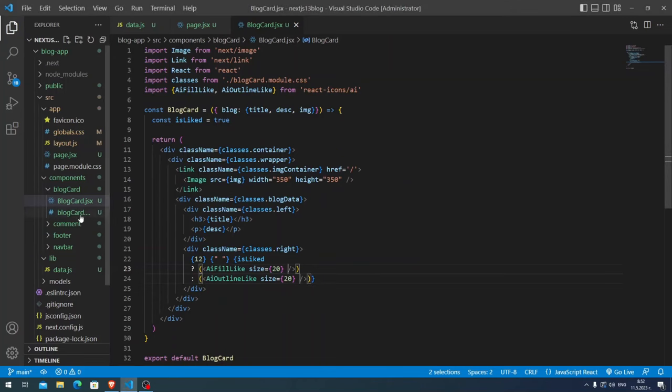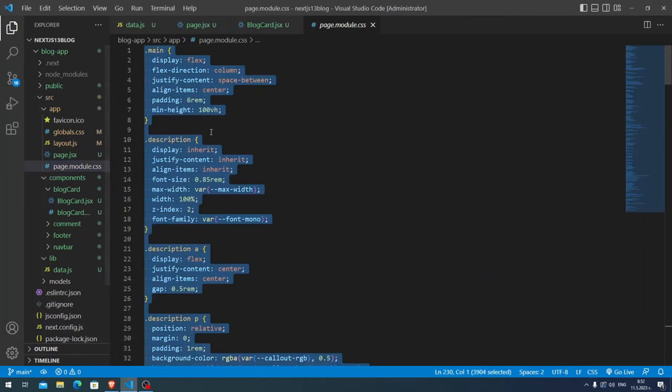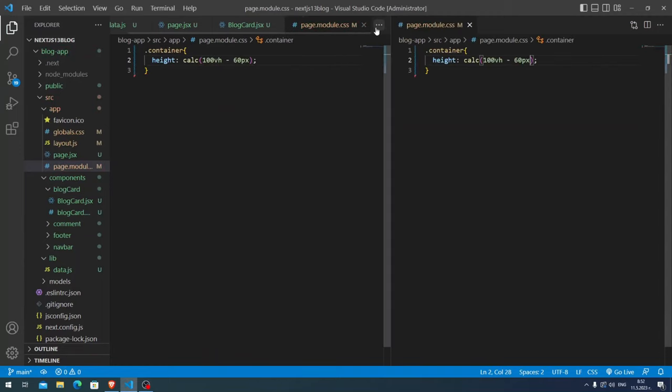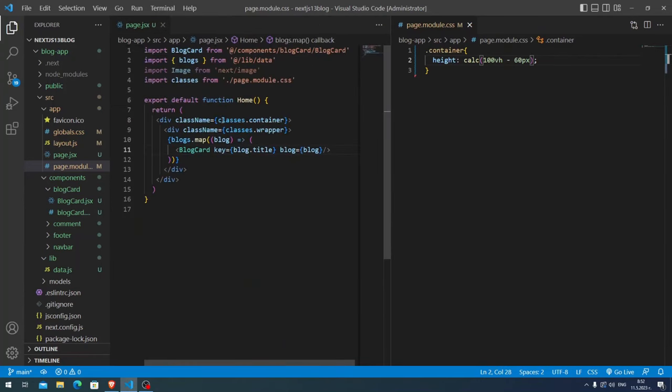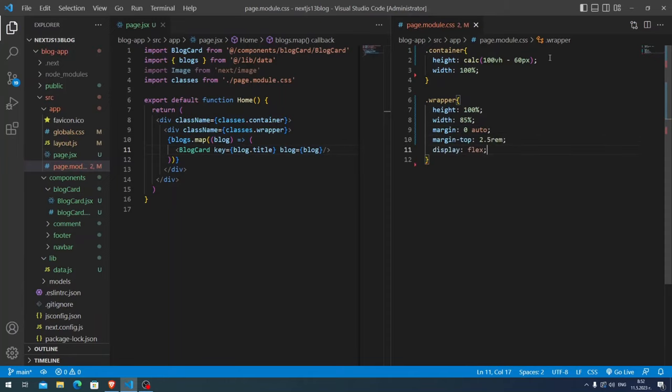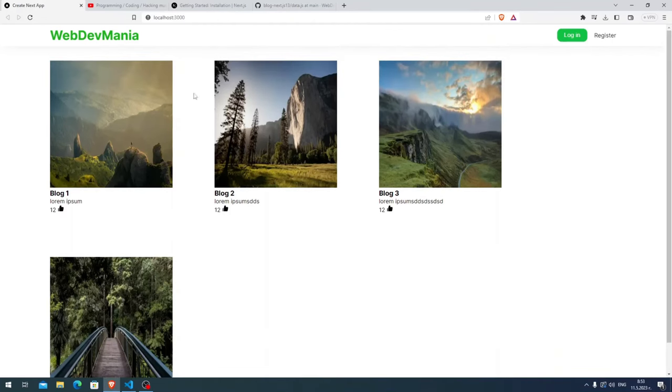First, let me go here, not to the blockcard.css but to our page.module.css. Let me delete everything here. And here, let me start. So here, .container is height of 100vh minus 60px. And in order to see what I'm styling, I'm just going to split the screen like this. Then after the height, I am applying the width of 100%. Then .wrapper is going to be height of 100%, width of 85%, margin of 0 auto, margin-top of 2.5rem, display of flex, flex-wrap of wrap, and gap of 7.5rem. So right now you see how they are styled and spaced out.